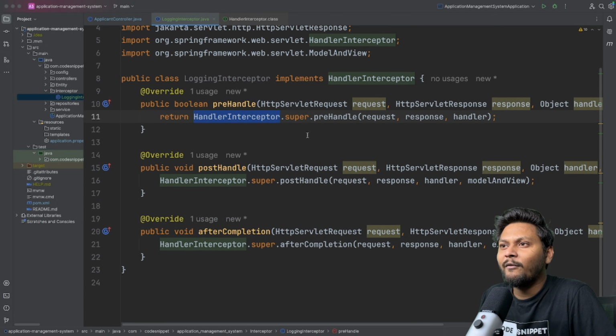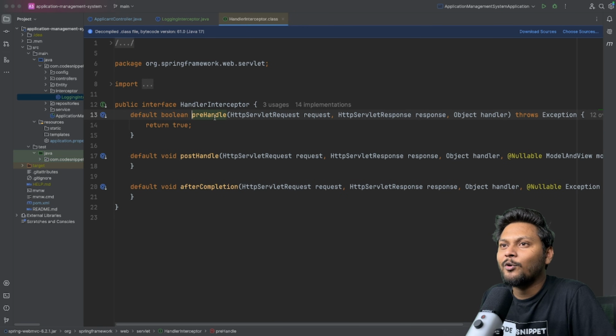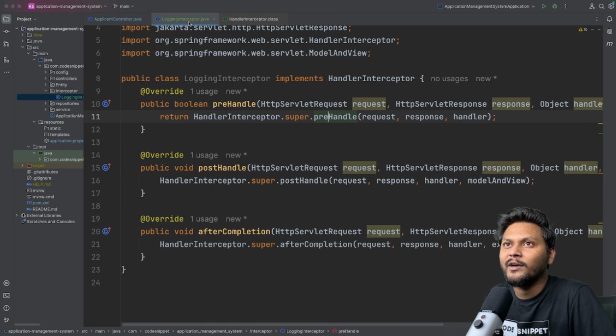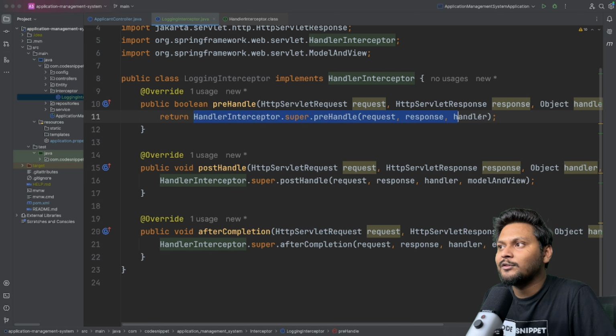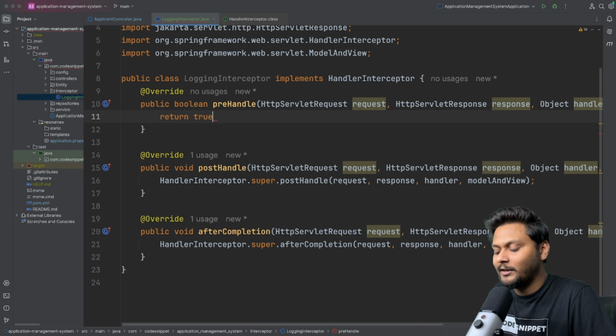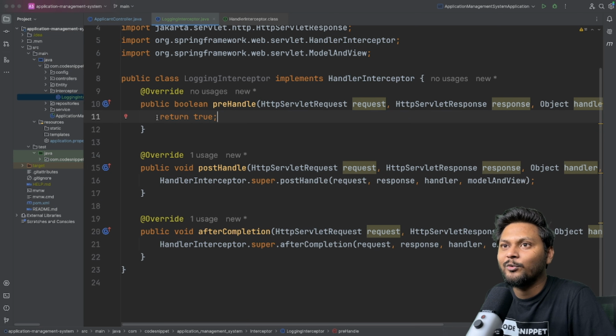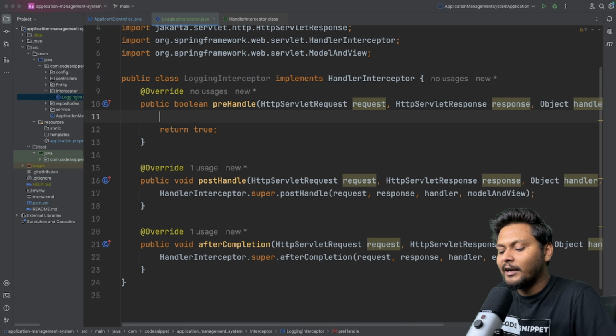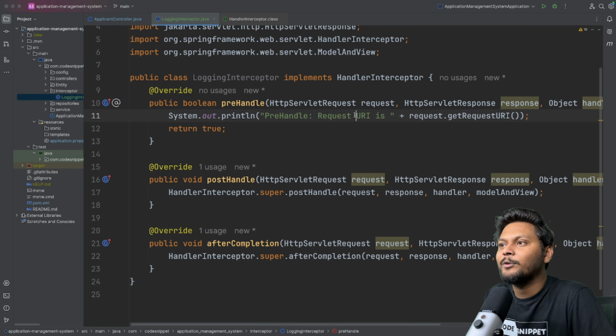Here, if you see, we have overridden this, and it is just calling the super method. If you go inside it, it will just call the method of the interface. Before calling it, we will add some kind of loggers. I can just remove this and return true from here, because the other one was returning true itself. And before that, I'll add a simple print statement saying preHandle request URI is, so we are just printing a request.